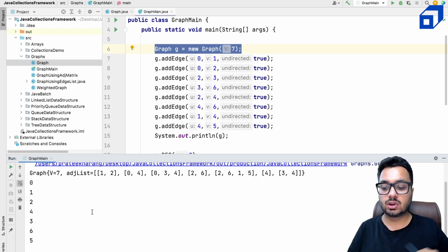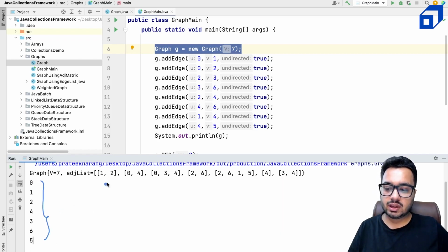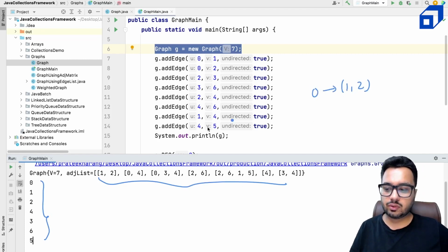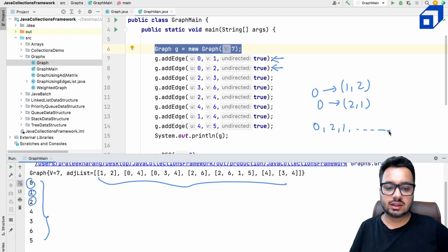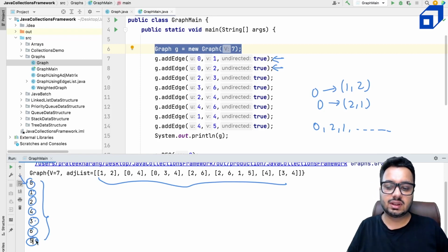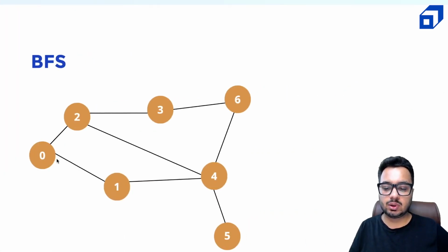Now the exact output will also depend upon the way you have stored these nodes. Okay, so you said 0's neighbors are 1 and 2. After 0 it will print 1 and then 2. But if in my adjacency list I store 2 and 1 first, that means I add this edge before this edge, then the output will be 0, 2, 1 and so on. So right now our goal was to visit all the nodes which can be reached from node 0. So we are getting 0, 1, 2, 4, 3, 6 and 5. That means this output is correct. We are able to reach all the 7 nodes including 0.